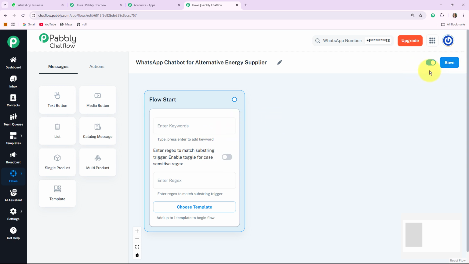Here on the right hand side you can see two options. The one is the active/inactive button and the second one is the save button. With the help of this button you can save your progress. After each and every step you have to click on this button so that your flow will be updated. Now we get started. Here you can see this is the starting point of our flow.